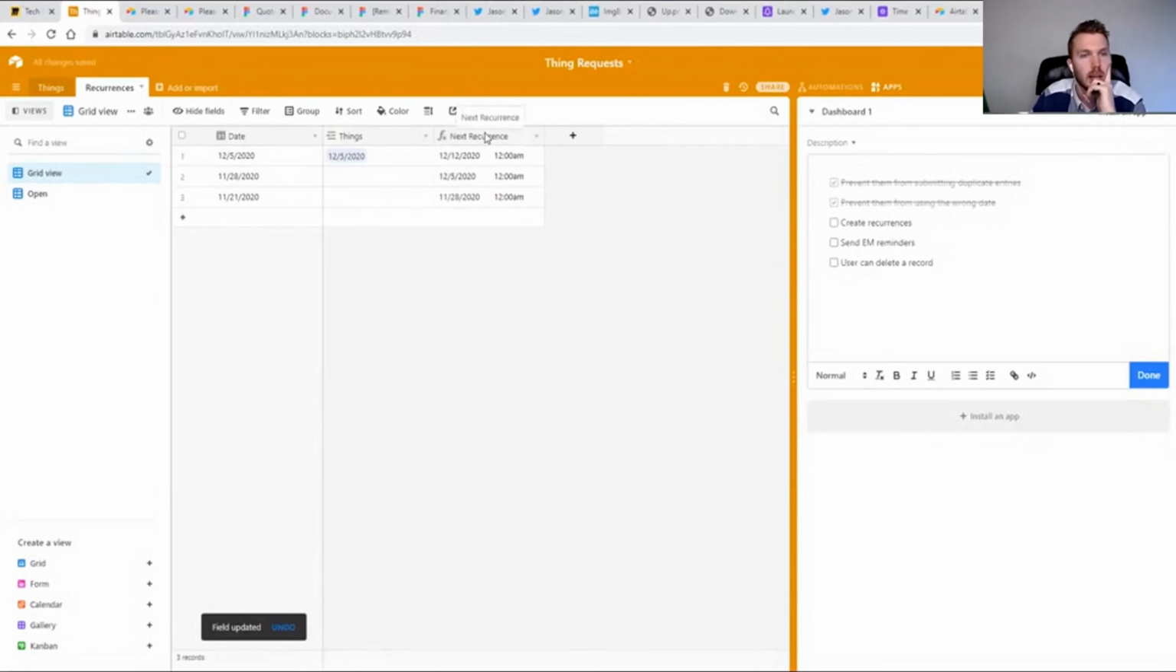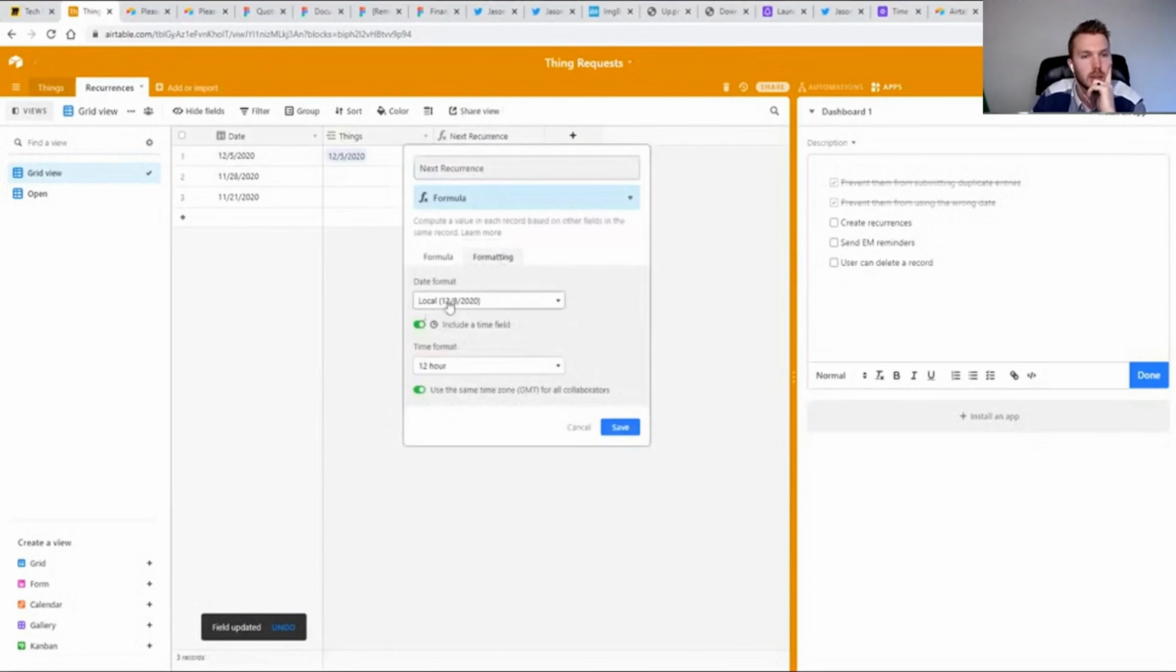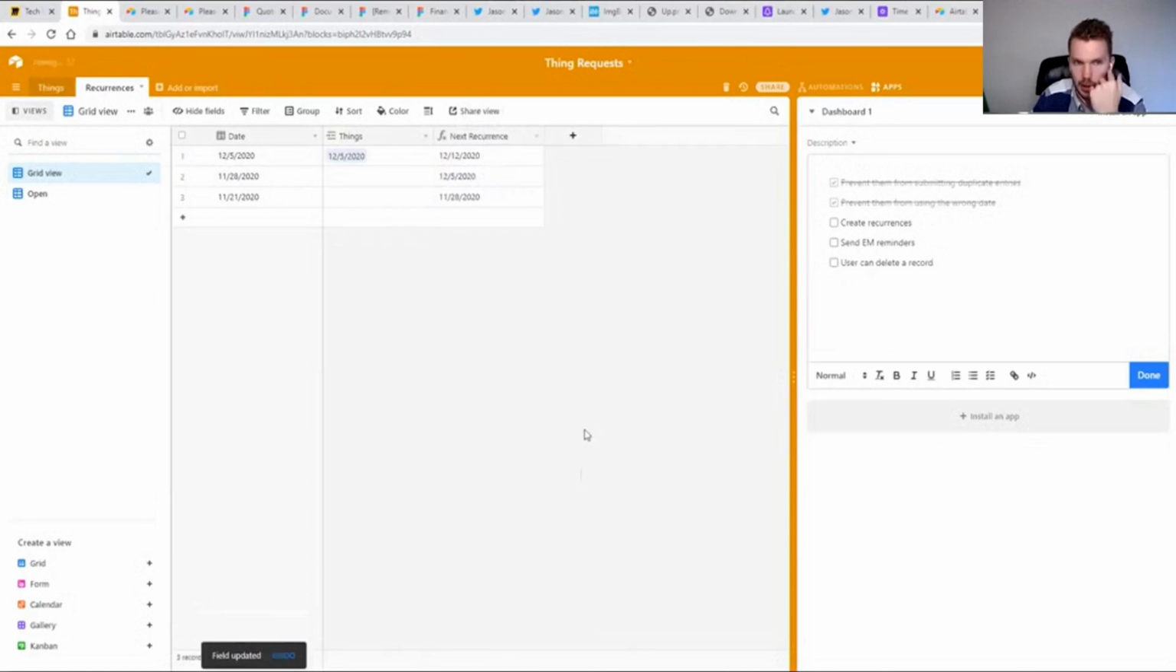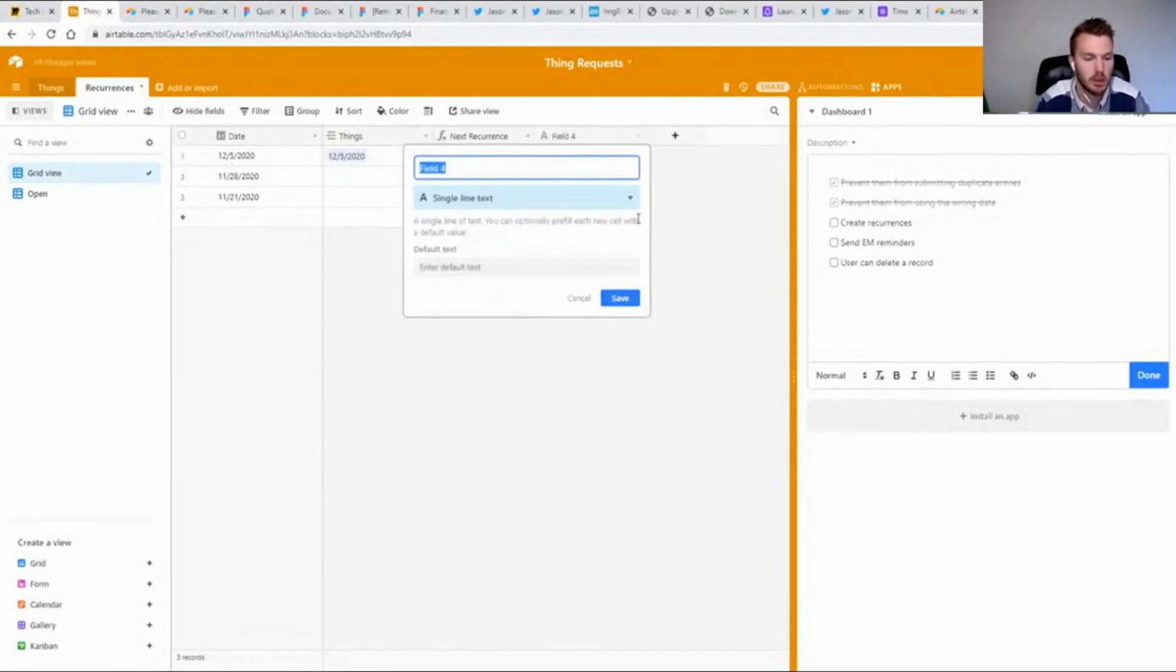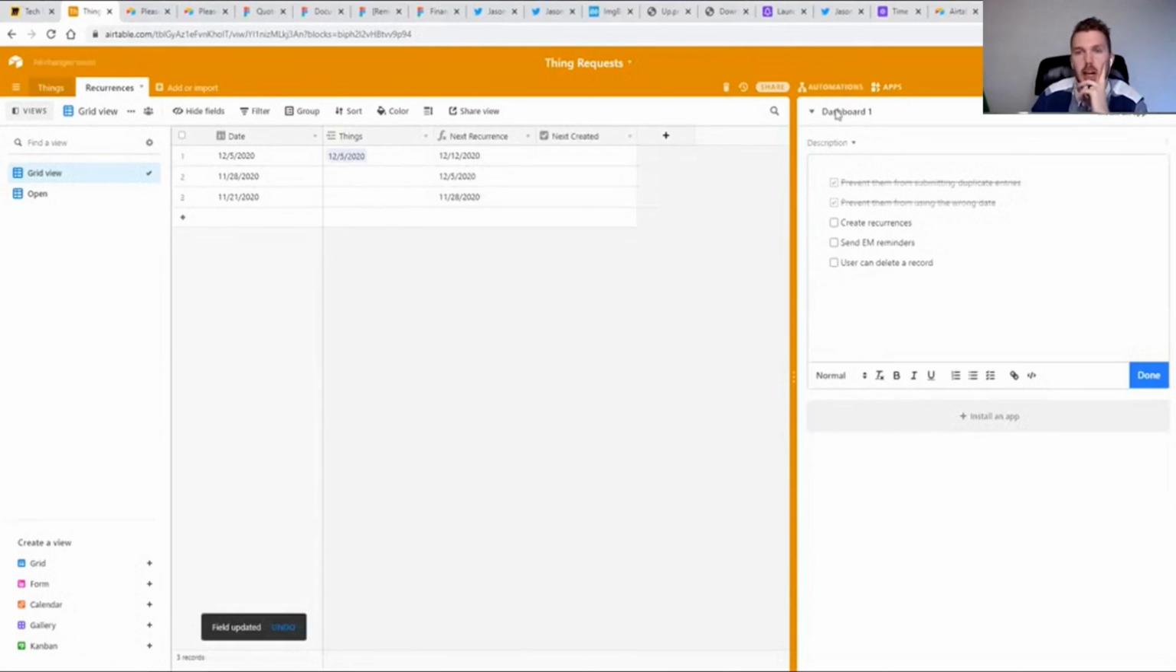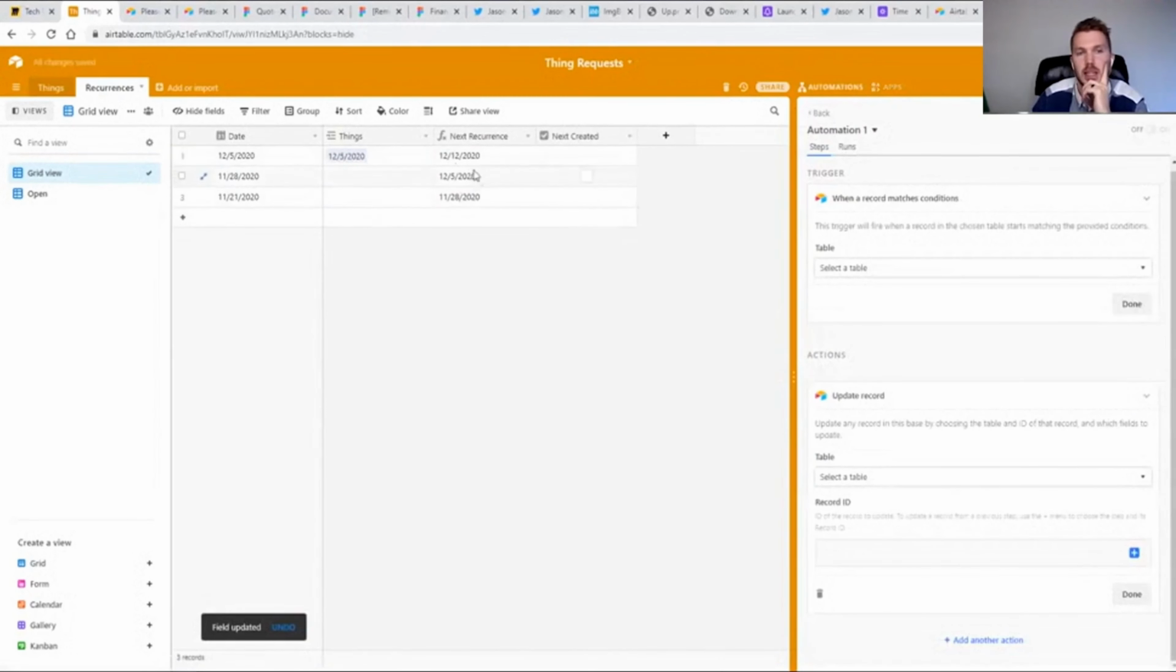I'm going to change the format of it because I don't really want a time. So I'm going to go to formatting and turn off the time. I don't want to worry about that. So the next recurrence of 12.5 will be on 12.12. And then we're just going to add a checkbox that indicates whether the next recurrence has been created yet. So we're going to make an automation for this. Basically, every time you hit this date, it's going to make the next instance of it. Now, these two have already been created because the subsequent recurrences are already there.